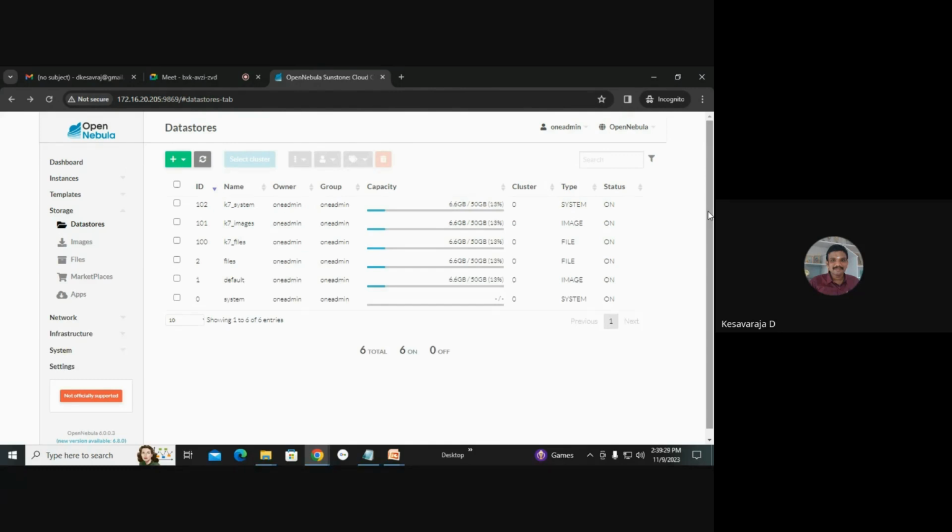The operating systems are stored in the images data store. All the system-oriented files are stored in the system data store. Okay, so I have created three types of data store: one is a file data store, second one is an image data store, third one is a system data store.